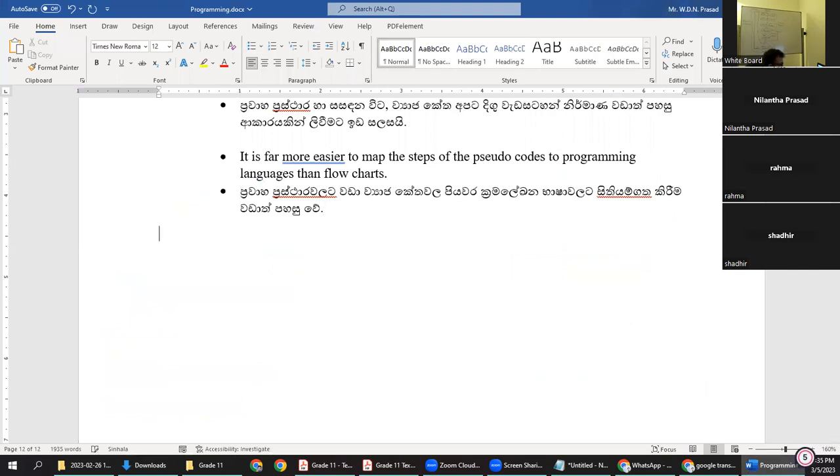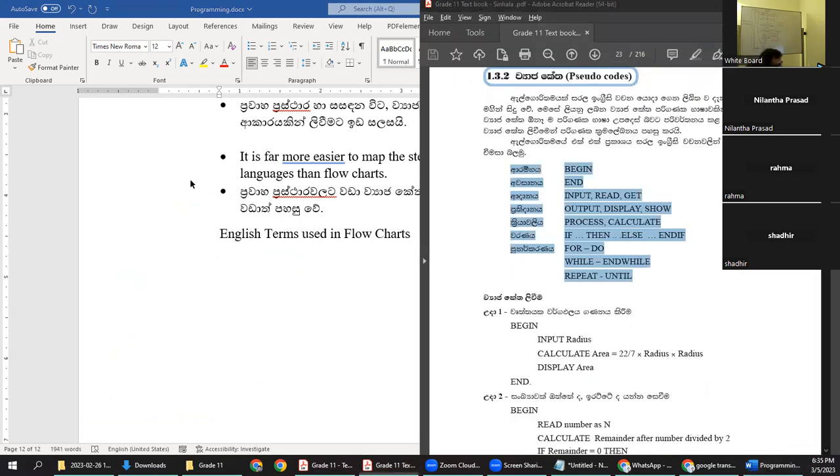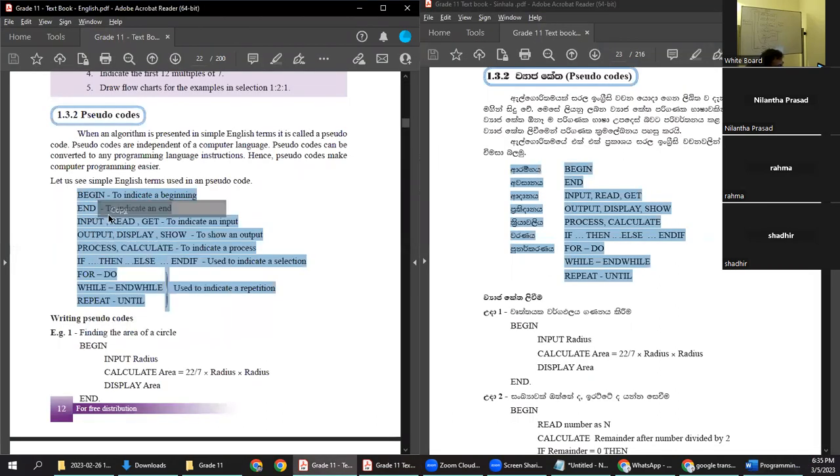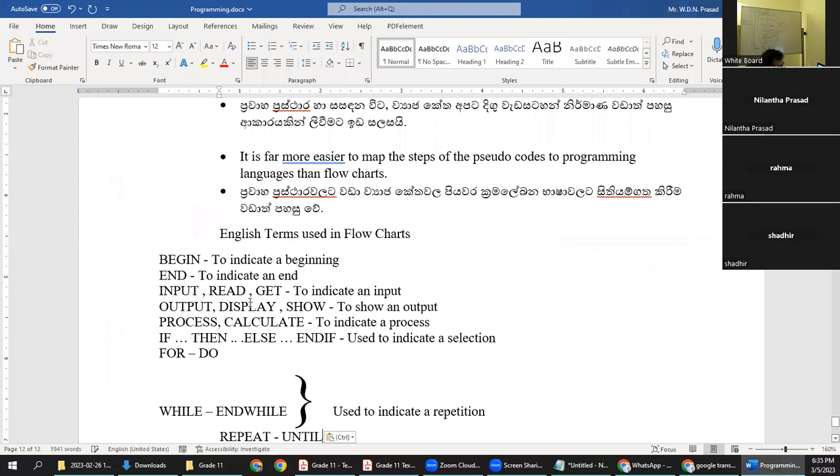Then terms used in flowcharts. The English terms used in flowcharts. So main terms. So we can copy this set of terms and paste it here.